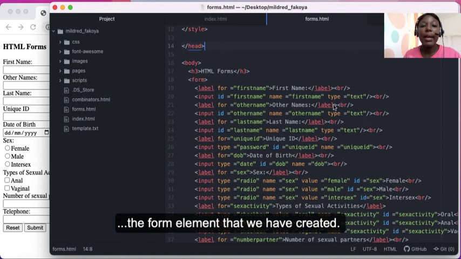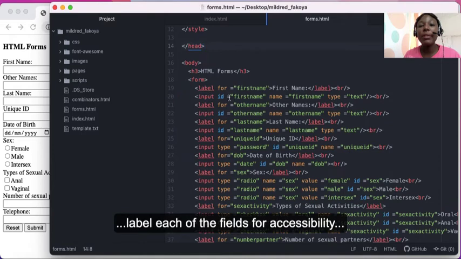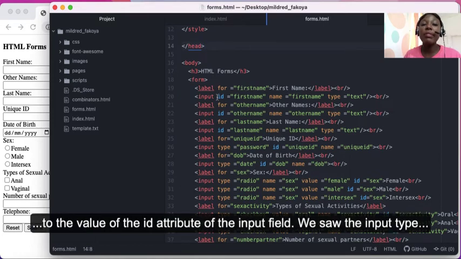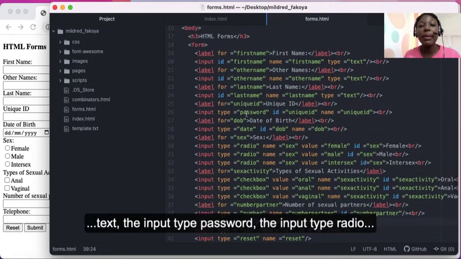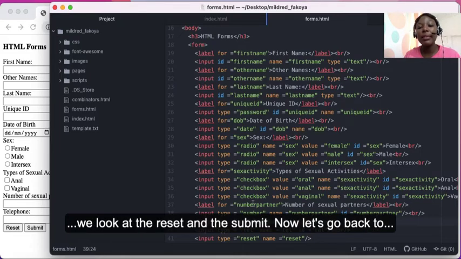Welcome back. So we have created, before the break, the form. We use a label to label each of the fields for accessibility. We have said that we use the for attribute and specify a value that must be equal to the value of the ID attribute of the input field. We saw the input type text, the input type password, the input type radio, checkbox. We saw the input type number, tel. We'll look at the reset and the submit.